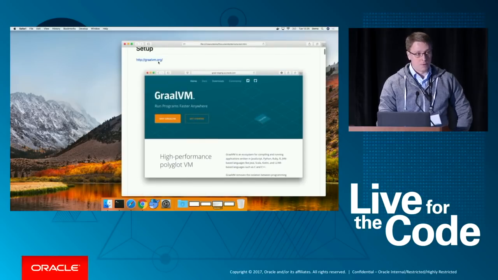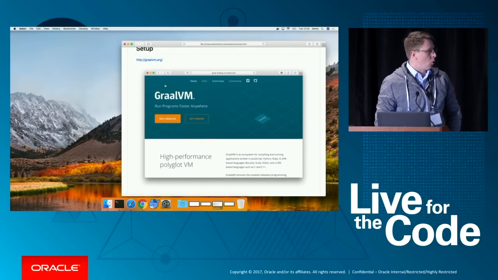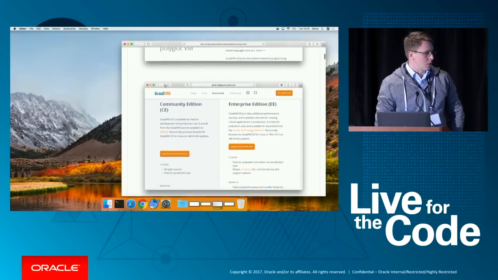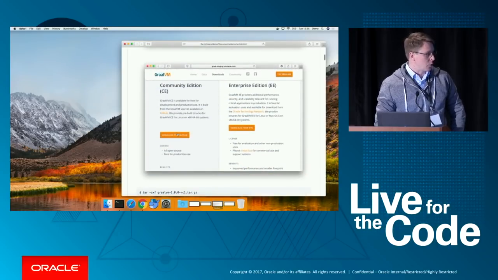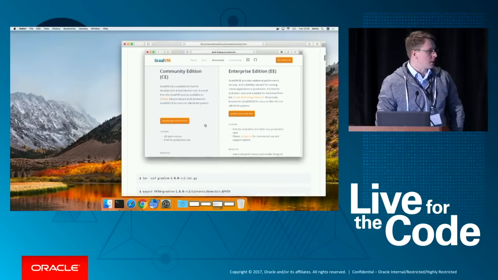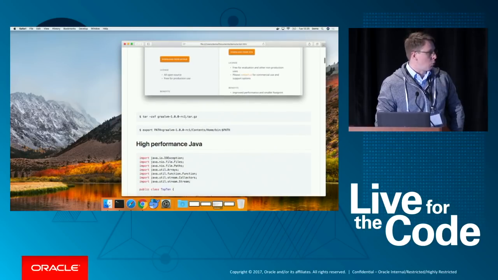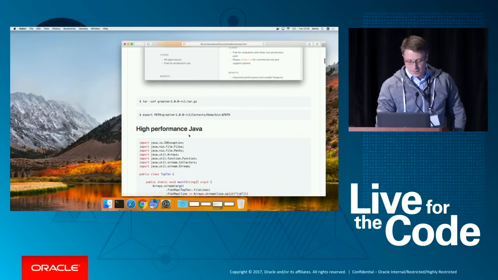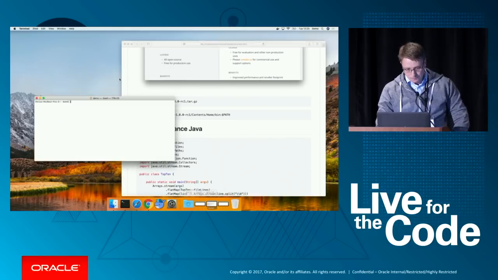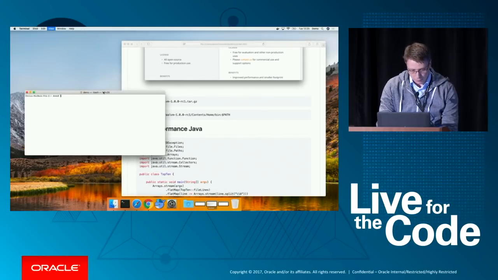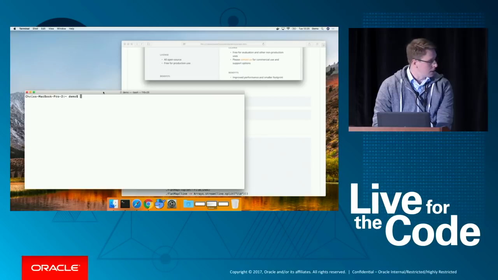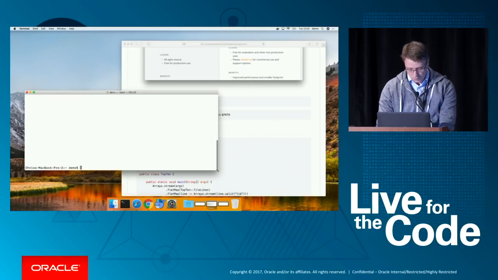The place to get GraalVM, the first step, is to go to graalvm.org. There's a website there which has lots and lots of documentation and has the actual download links to go and get what we're looking at. I've already got the tarball which I've downloaded and extracted and set up, so I won't show you the setup process in detail. I'll get straight into the demos. Let's make that nice and large for you.